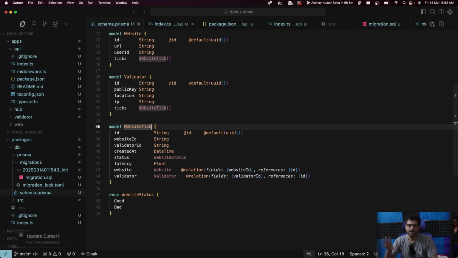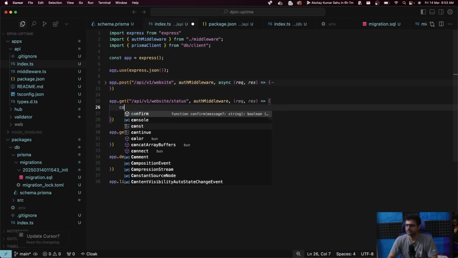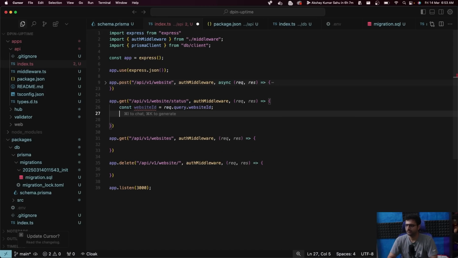Is it when 30% of the validators say it's down? So on the front end, we'll just do magic with this website tick. We'll just see the last 10 ticks, and based on that on the front end, we'll decide, is this an up website or is this a down website? Cool. So let's implement the status endpoint. Assume the user will hit this with a query parameter, so something like this: websiteId equal to 123. So assuming the user is going to send us the website ID like this: const websiteId equal to req.query.websiteId. And now we just need to return the latest ticks for it.